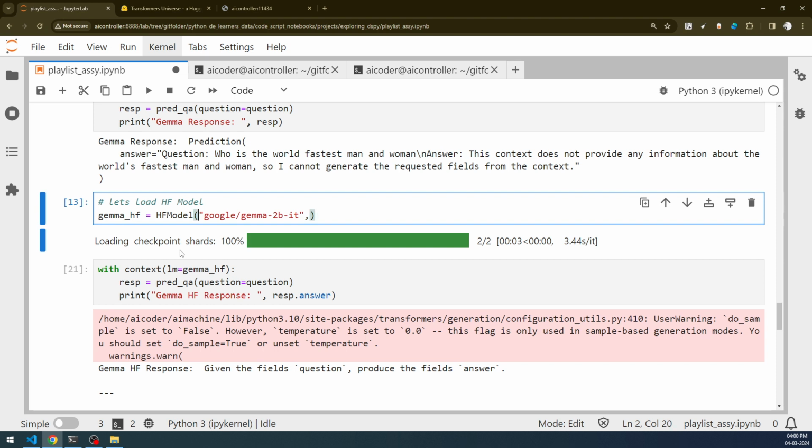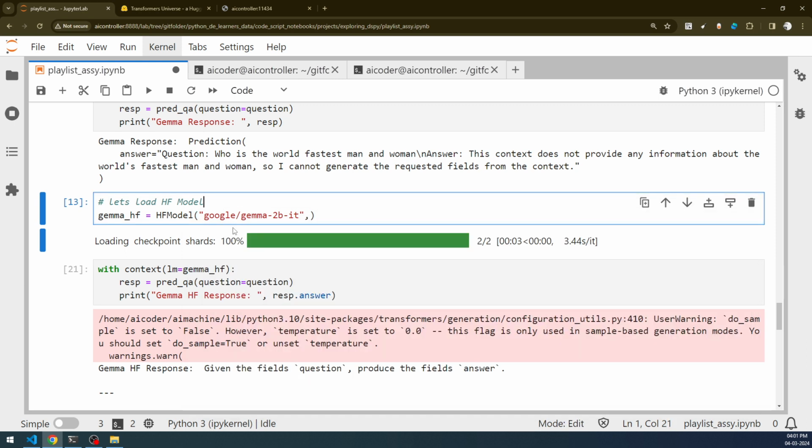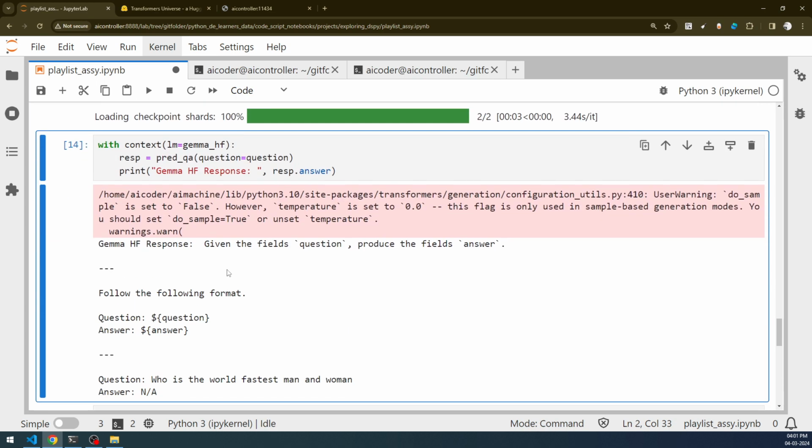And by default, this model uses HF device map auto. That's why the model loads automatically into CUDA devices as well as your RAM. You don't need to worry about that control, it is taken care of by this. And then you can use this same context and you can ask for the output.